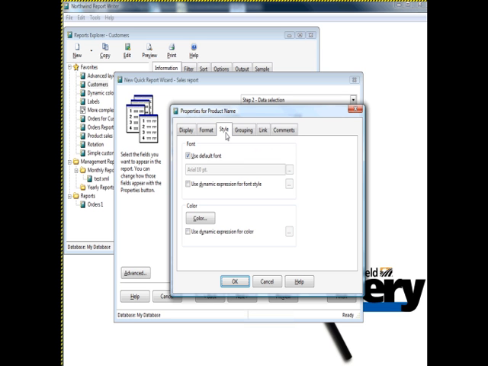On the Style page, we can change the font or the color for the field, and we can also specify dynamic expressions. These are similar to conditional expressions in Excel, where, for example, you can indicate that negative numbers should come out in red and positive numbers in black, or numbers that are greater than 1,000 should be bold and italicized. You can do that kind of thing with dynamic expressions.